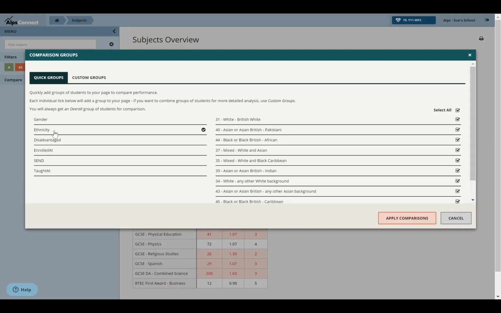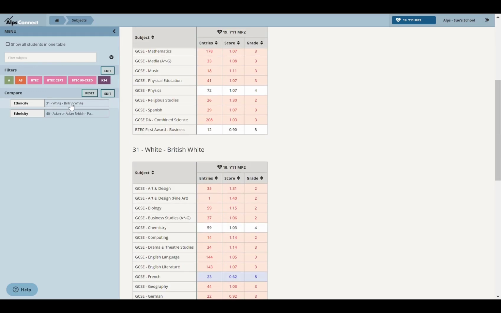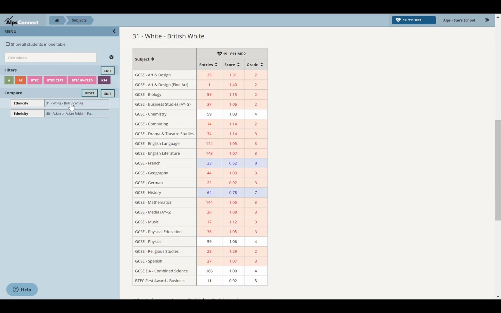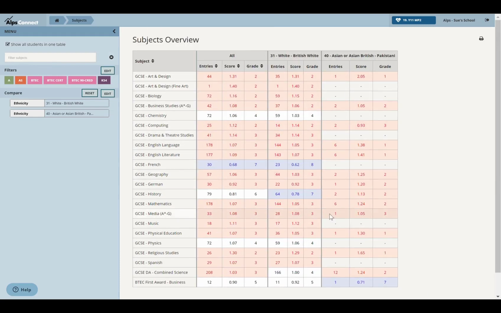Now, if I want to put a quick comparison on for ethnicity, in the past, you've had all ethnicities pop up. What you've now got is the ability to deselect and just pick the ones that you're interested in. I'm going to pick those two, apply, and here we go. So there are my white British students, and those are my Asian or Asian British Pakistani students. Okay, but if I click on that, then I get them all into one table so I can very quickly compare across how each group is doing.